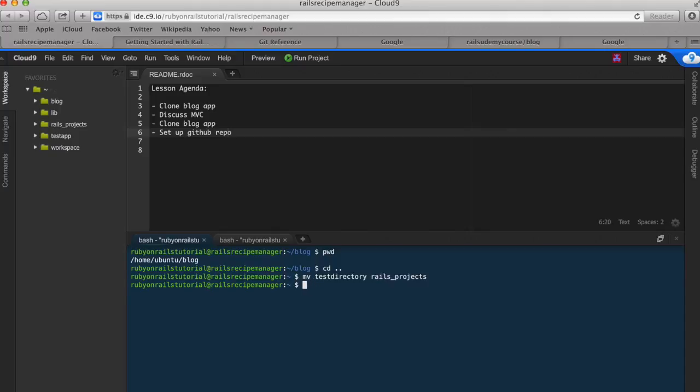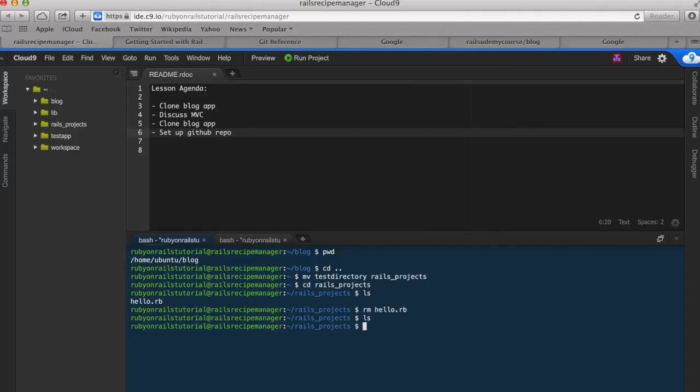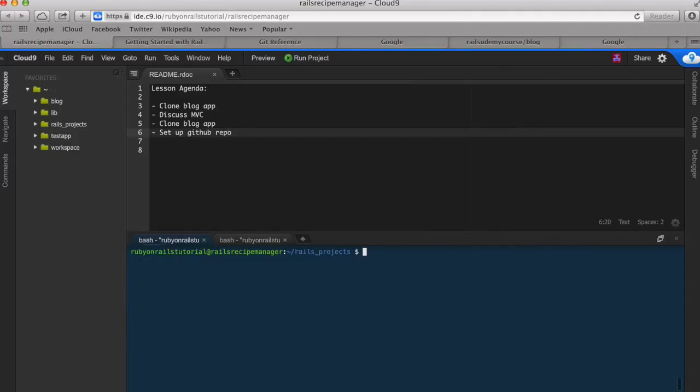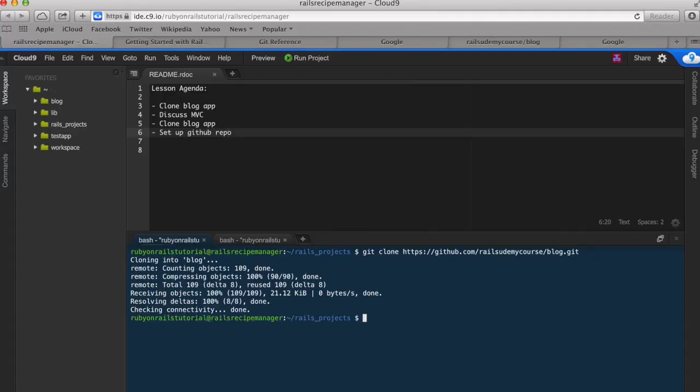So I'm going to go ahead and go to Rails projects. I want to delete this file. Okay, so I have an empty directory. I'm going to clone our blog app here. So how do we clone it? Remember, we copied the URL from our GitHub repo for this app. We type in git clone and then the address and then hit return. And that's it. It cloned the app.